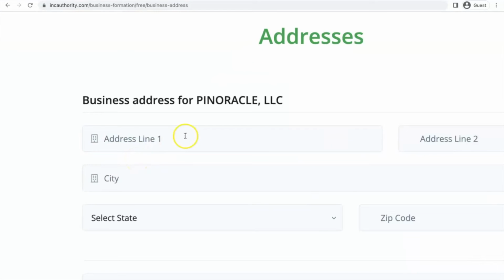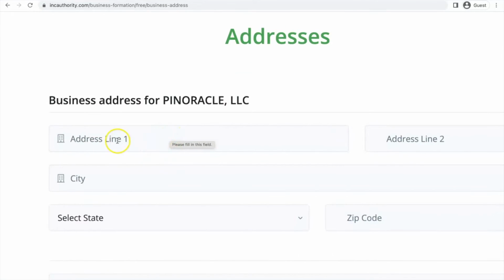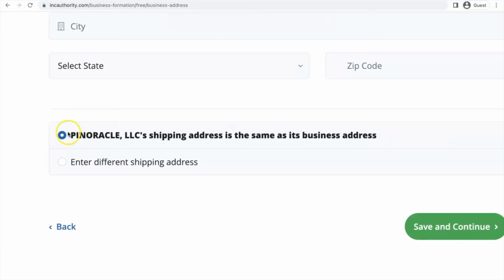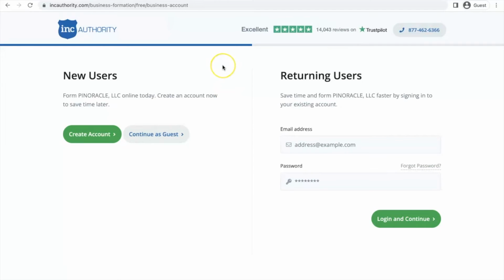So make sure to enter the details in your address line 1, line 2, city, the state, and then the zip code. You can leave it as default and then click on save and continue. And now you will get to the section that will ask you to create a new account or continue as a guest. Whichever option you go for, it is not going to affect you in any way. It doesn't have any disadvantage, all right?